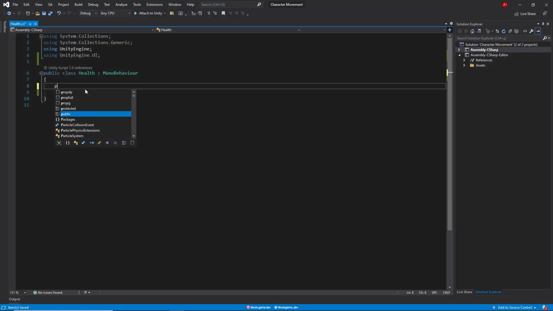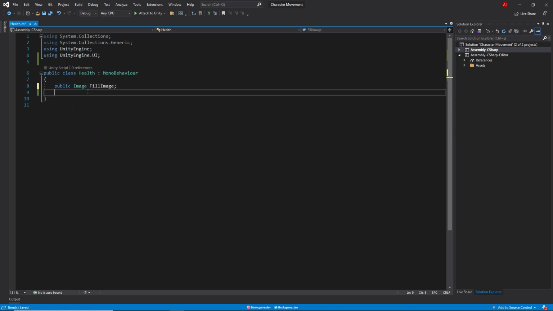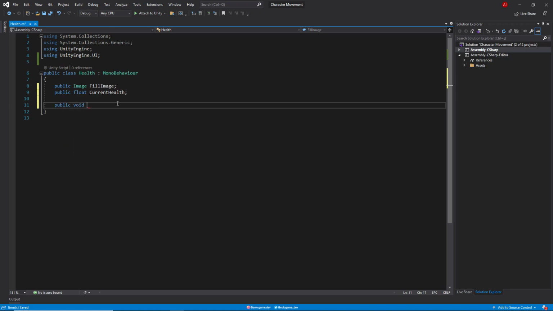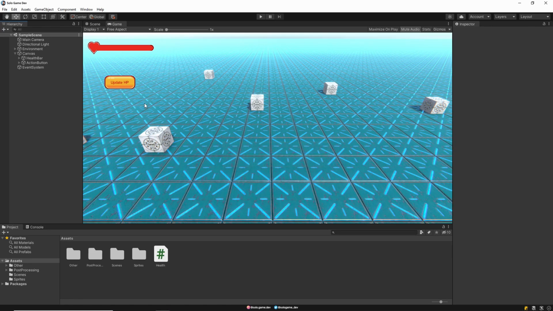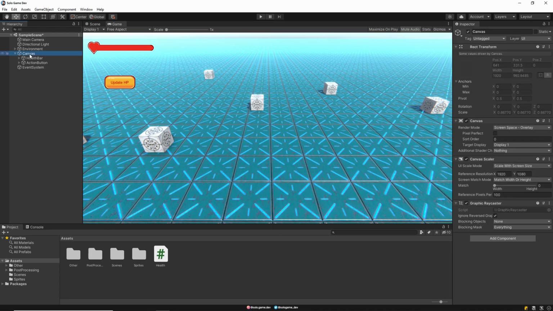Then let's open our script and define fillImage as Image and then a float value. Next, let's create a method called updateHP. In this method, we'll update our HP bar by using the fillImage.fillAmount property, and we divide our value by 100. That's all. Then let's drag our script into Canvas and assign our fill image.